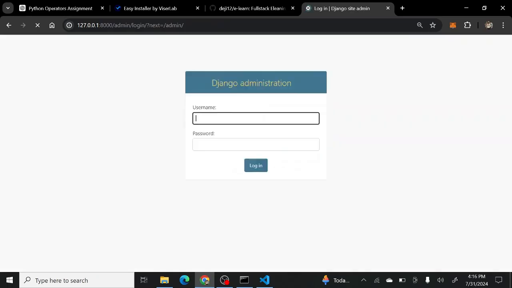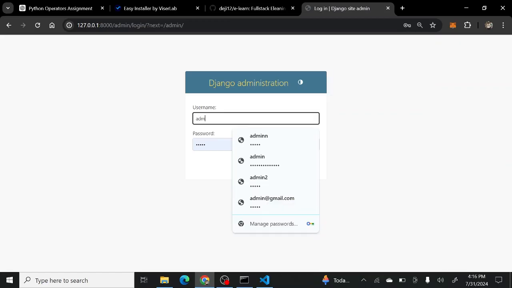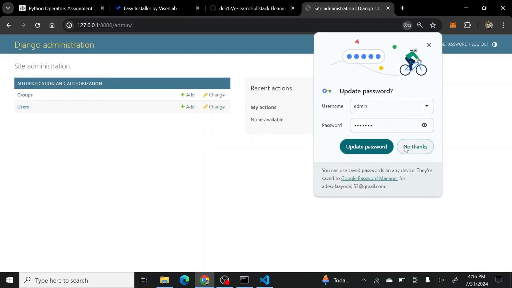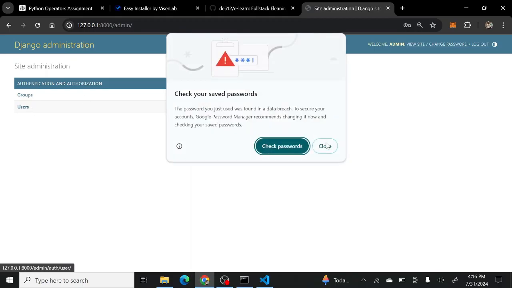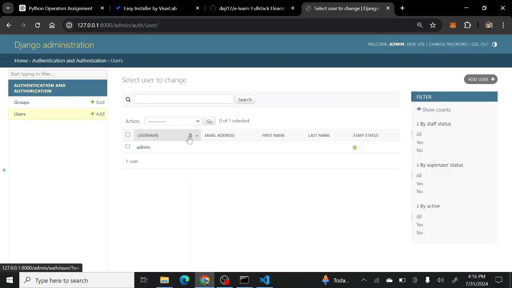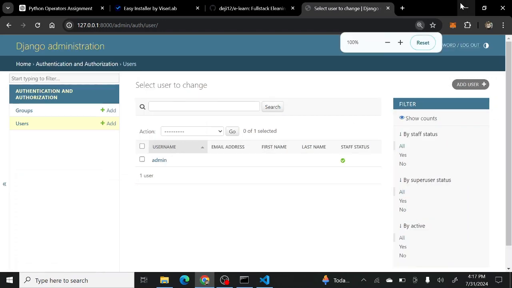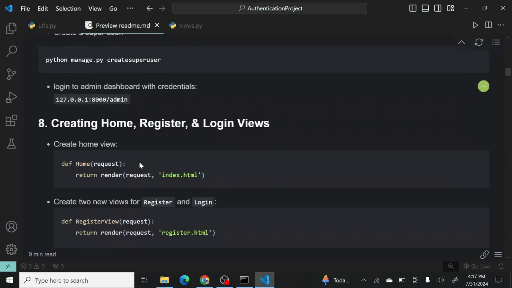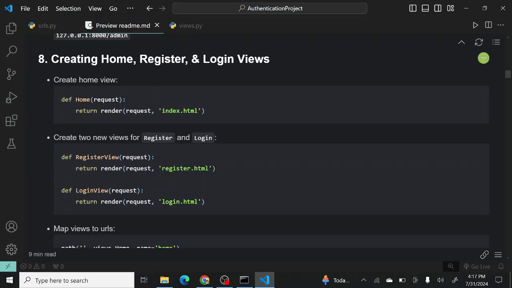So I am going to proceed to log into my admin dashboard. I'll go to /admin and I will log in with the details which I had just entered. Once I log in, I can see that there is nothing here. And if I go to the users tab, you can see that there is just one user, which is the superuser that I had just created. So now we are able to see all the users which exist in our website or database. The next step is that we now need to start creating the required views, which we are going to be making use of in order to actually work on this authentication project.